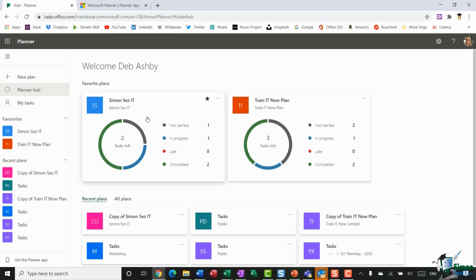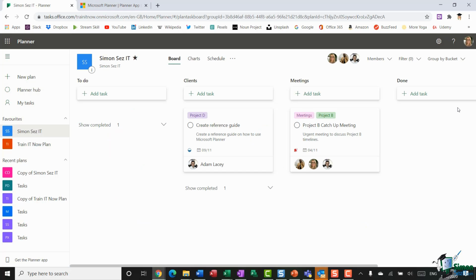Now I'm going to jump into my Simon Says It plan again, because so far in this training video, we've been working predominantly in the board area. And of course, that's because the board is what shows all of our task cards. But we do have a couple of other options up here, so let's jump in and explore those.